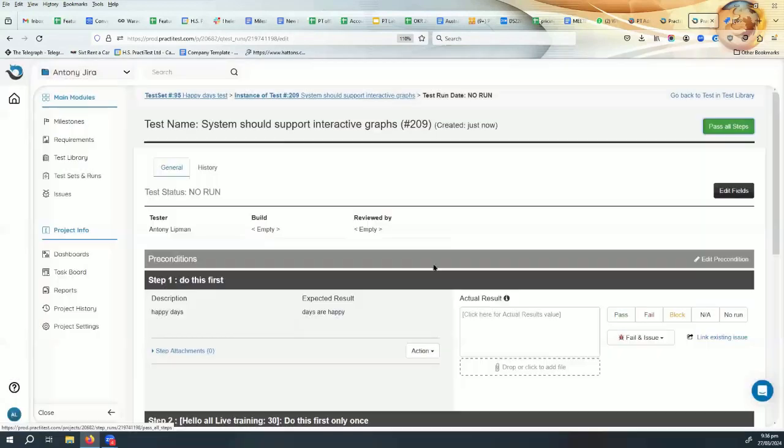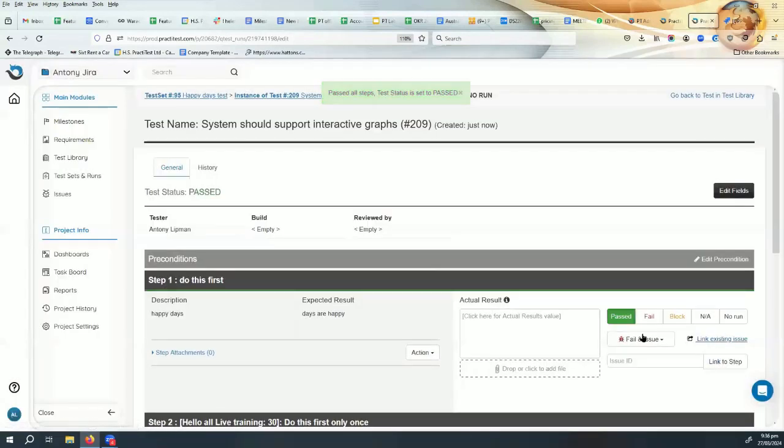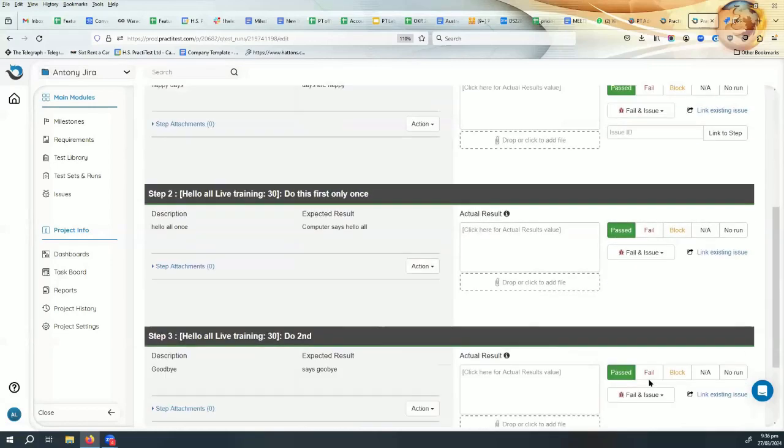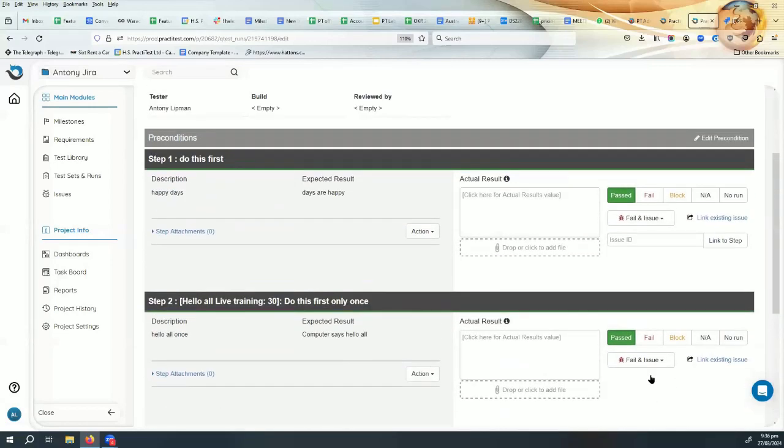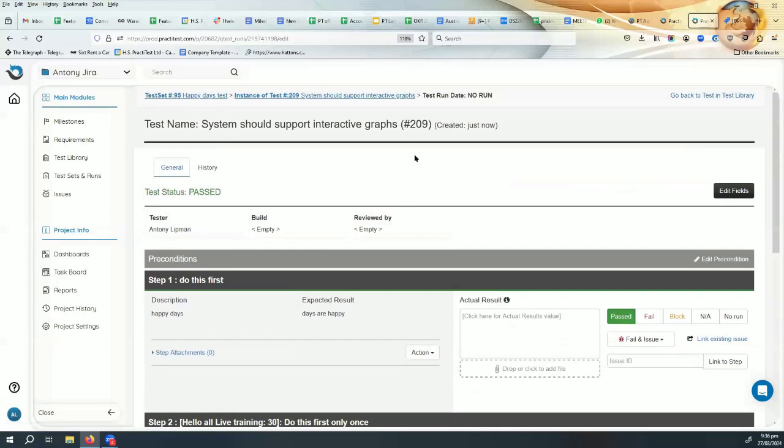If it failed with the same issue, I could do link existing issue and just put in DPP 697 over here and just link it to step. If it was a new bug, then I do fail an issue again and close off the old bug. So all the options very quickly available over here. So you see the bug doesn't exist anymore.